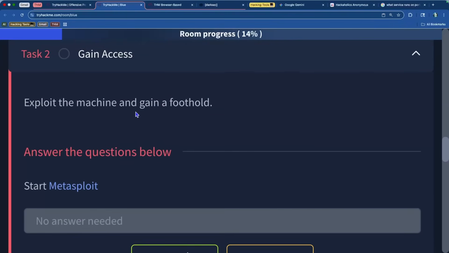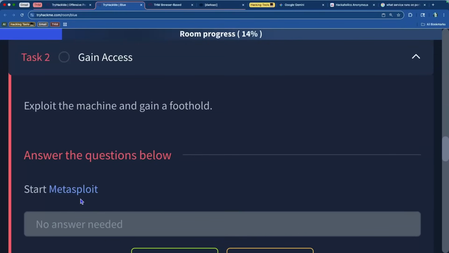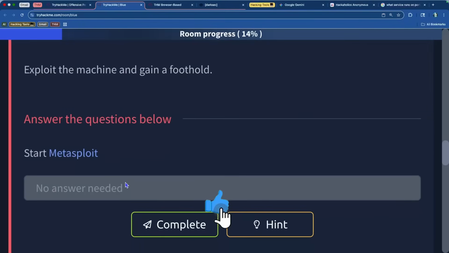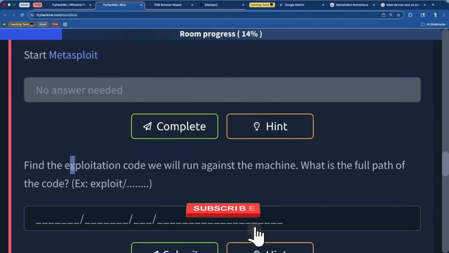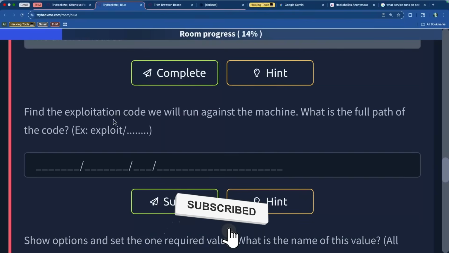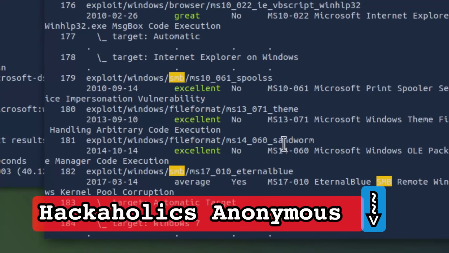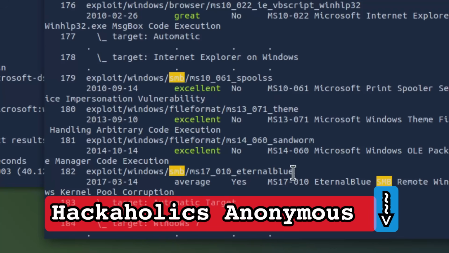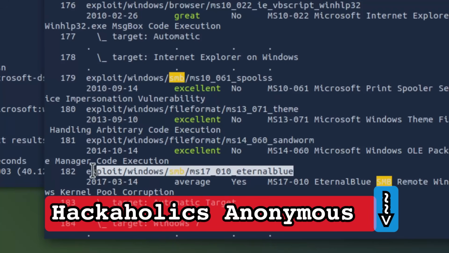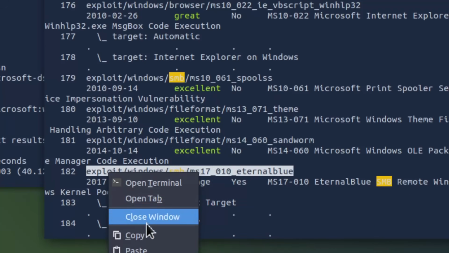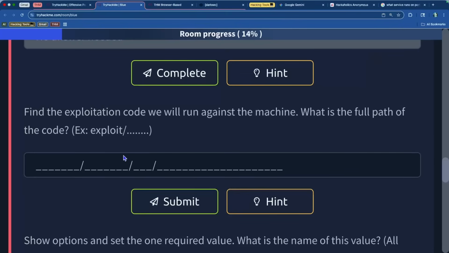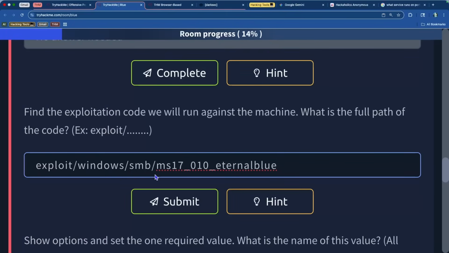So now we need to gain access to this machine, and of course, we're going to be doing it with our friend Metasploit. The first portion just says start Metasploit and find the exploitation code that will run against the machine. What's the full path of it, which is this full thing right here. Specifically, we're looking for the EternalBlue one. So this is the one that we're looking for, and we're going to copy that and paste it over here. There you go, perfect fit.